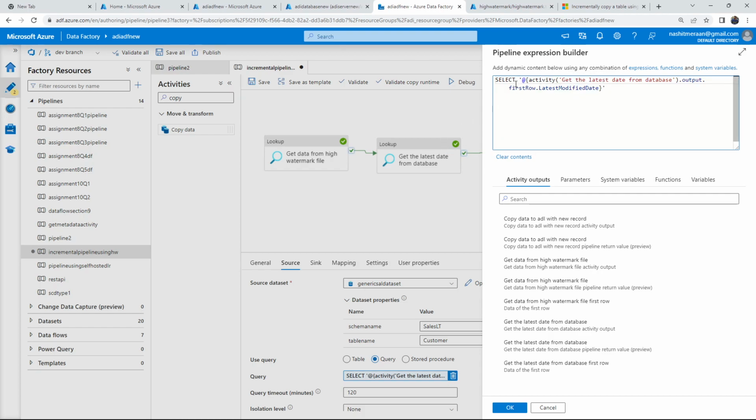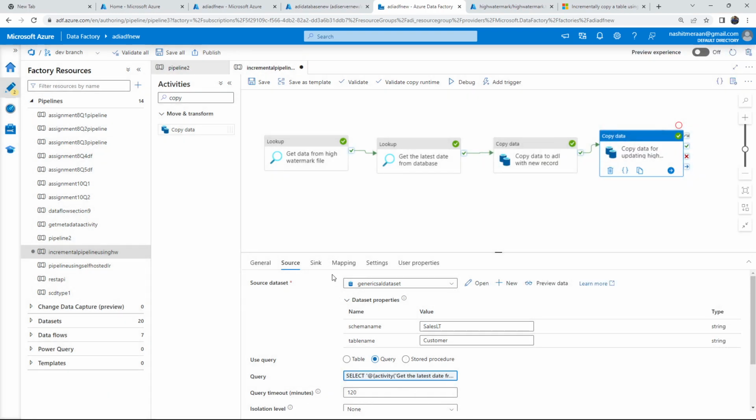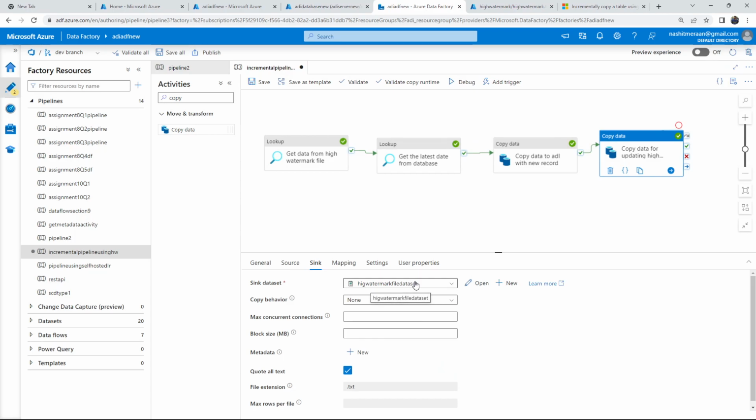We are selecting everything, all the records, from the latest date we got from step 2, and we'll update it in the source. In the sink we are using the dataset we created in the first step, which we created to store the file in ADLS. Then we are updating this one. That's it, I guess. I have covered the incremental pipeline.